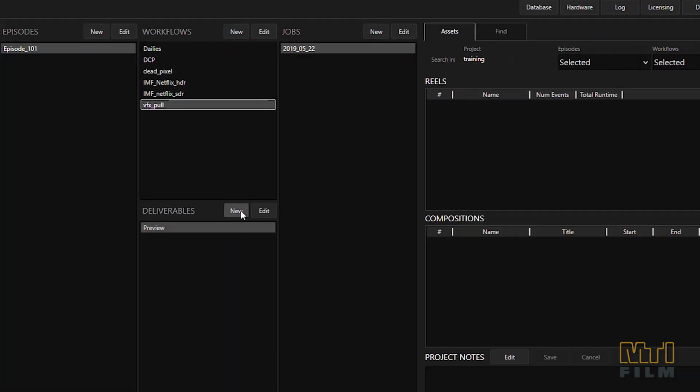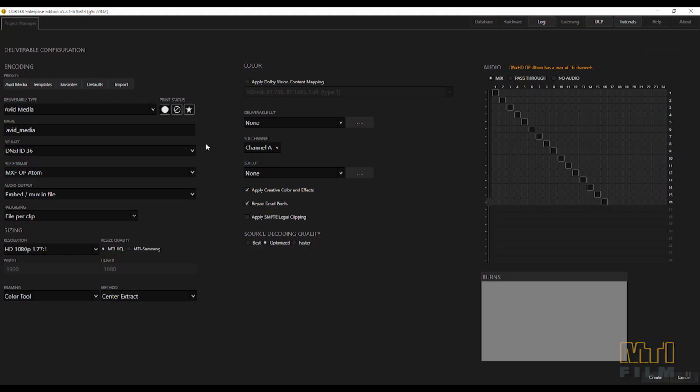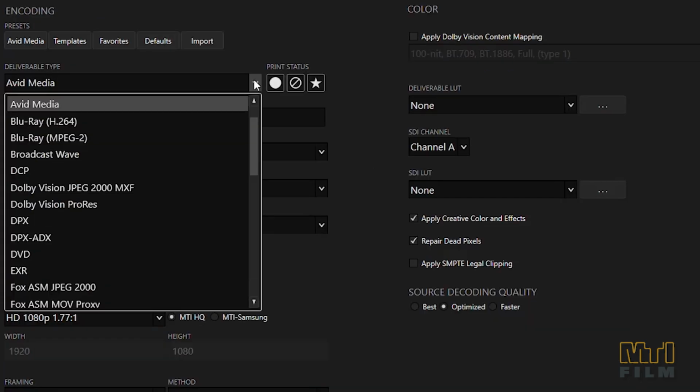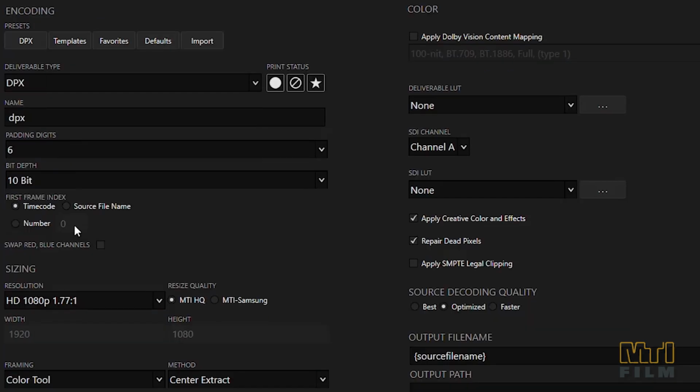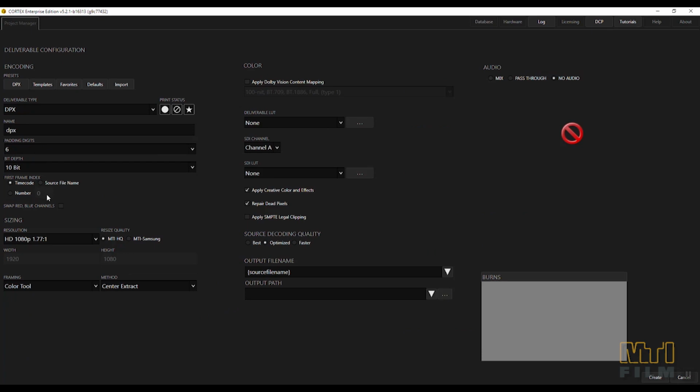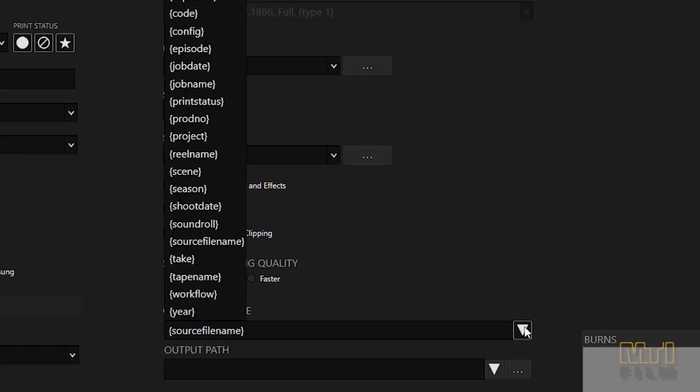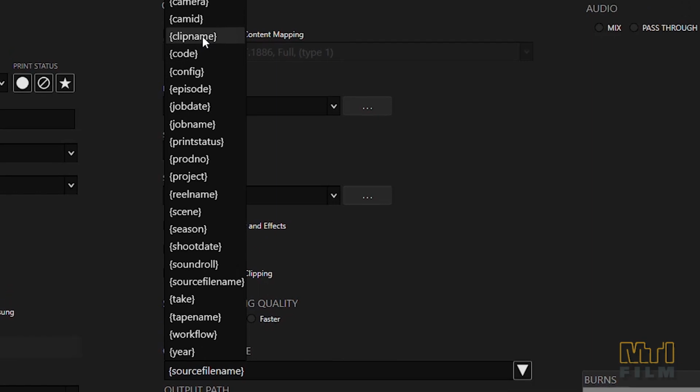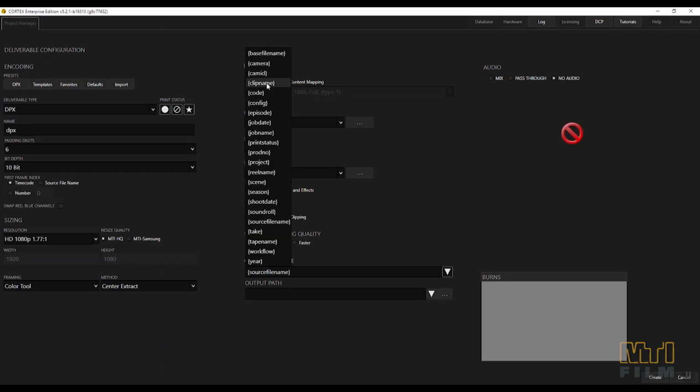We'll start by creating a deliverable in a workflow called VFX Pull. In this case, we'll make a DPX deliverable. However, the file type may vary according to the request of the visual effects house or artist. Be sure to select Clip Name for the output file name so that the clips can be renamed properly.